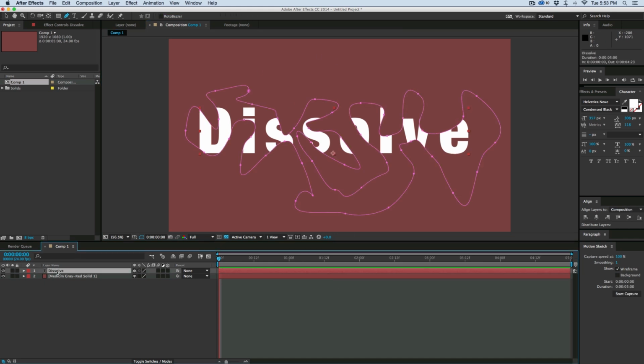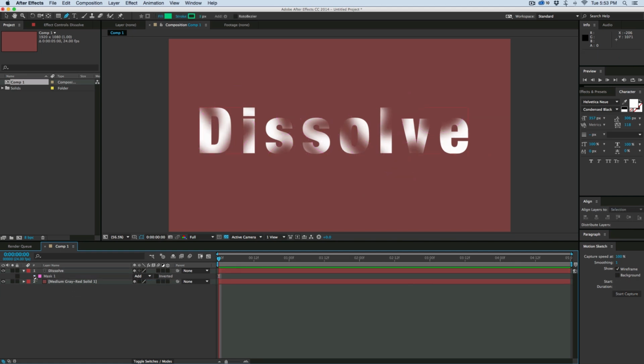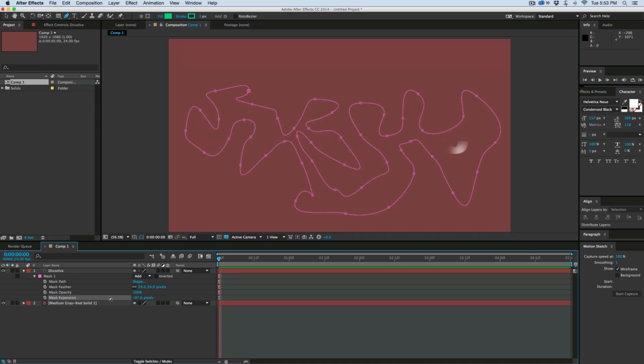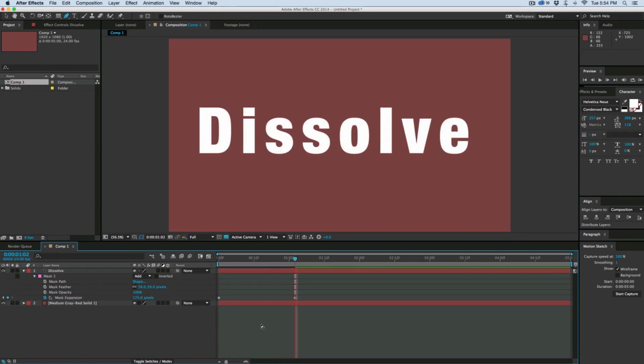Then if I click down on the layer and I hit F on the keyboard, it'll bring up the feather for the mask. And I can feather that. And you can see what I'm going to do here now is then if I go into the mask expansion, well then you can see, and I might actually want this a little bit closer right there. It looks like a very unique kind of way of fading on and off your text.